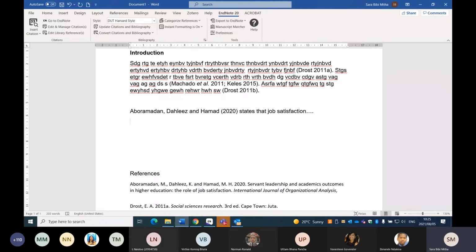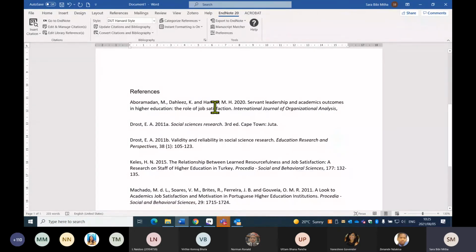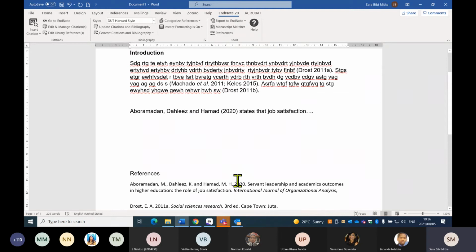Okay, so if you look at this reference list, it's building up, and take a look at how neat it looks, right? It's got everything in order. It's according to the DUT Harvard style, okay? And remember that the DUT Harvard style allows you to put in page numbers. It is not compulsory, and it is all dependent on your supervisors, all right? Remember, the DUT referencing guide is a guide, right?